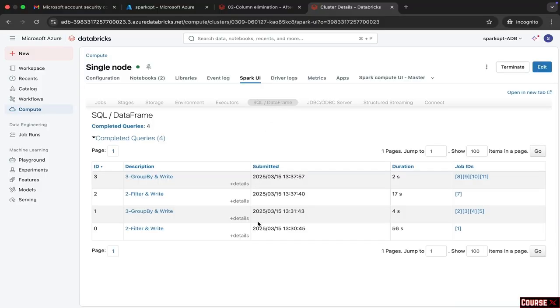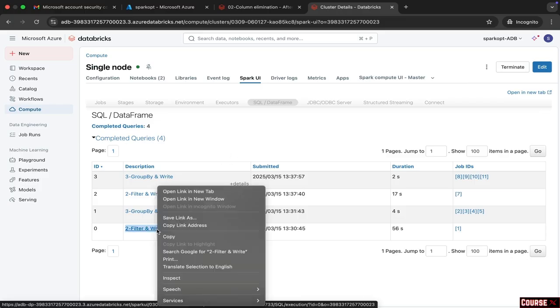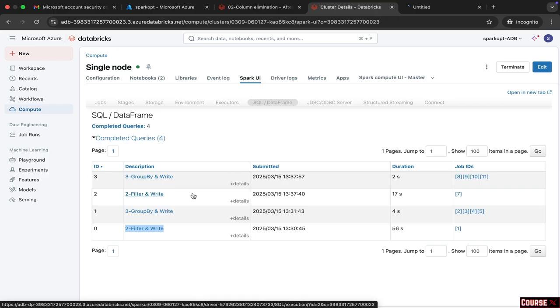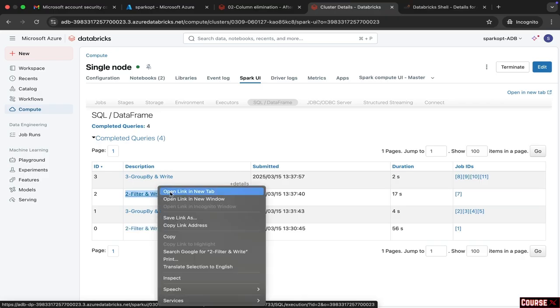So here you can see the first 2 queries, that is before the optimization, the cache took 56 seconds and the second query took 4 seconds, whereas after the optimization, after we eliminate the unnecessary columns, the caching took 17 seconds and the group by took 2 seconds. Okay, so now let's see these 2 DAGs one by one. I'll open these 2 in separate tabs.